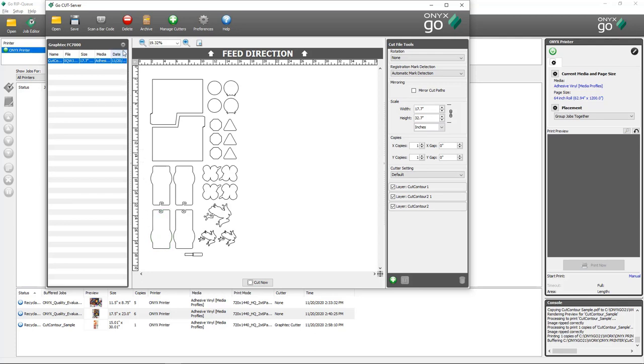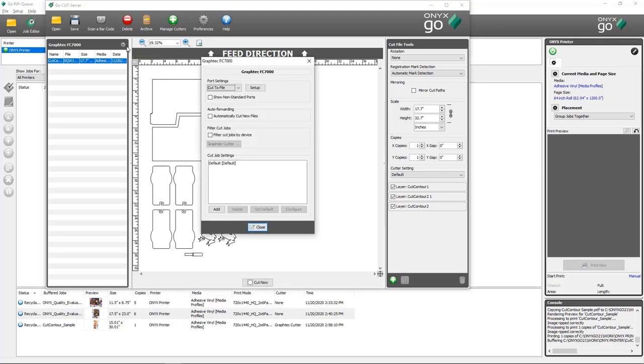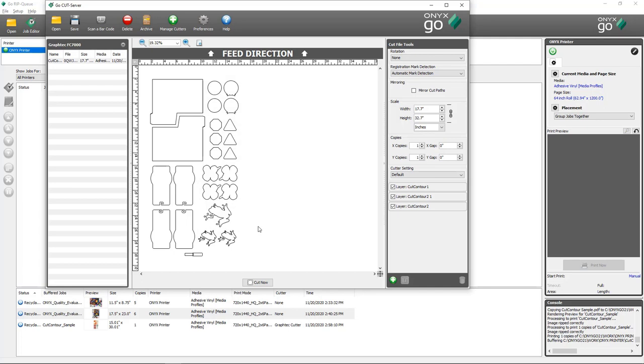One more important step before cutting this job is we want to come back into the Configure Cutter section, and configure the port settings for our particular cutter. After you've done that correctly, you are now ready to select the job, load it on the cutter, and select Cut Now for the cutter to go scan the marks and cut the file.